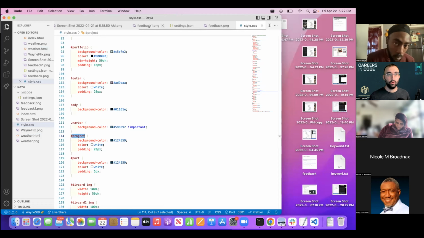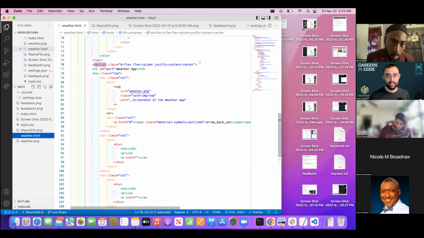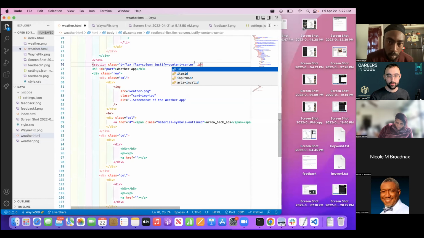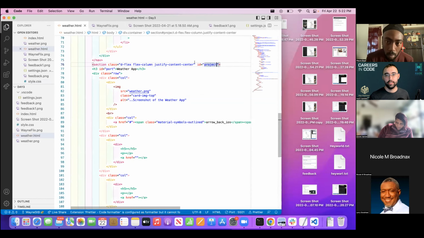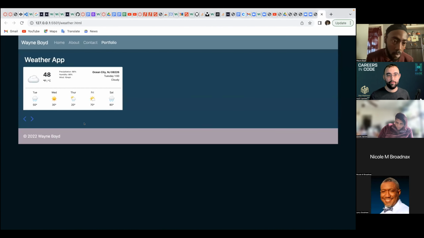So if we go back to your weather.html and we add the ID on here of project, now when we come over, everything is styled the way we want it to. So that's the first thing. The second thing is your arrows, right? You said you wanted to get your arrows centered. So just give me one second. I want to pull up my code to see how I did that, just for reference quickly.